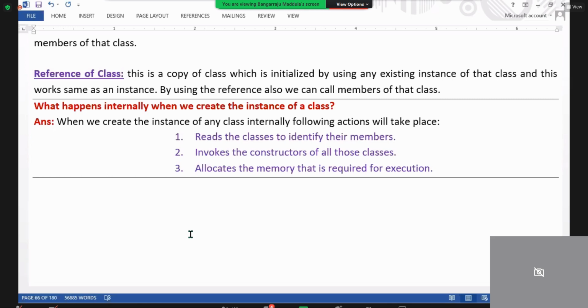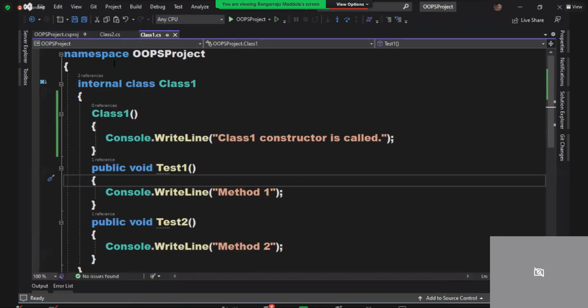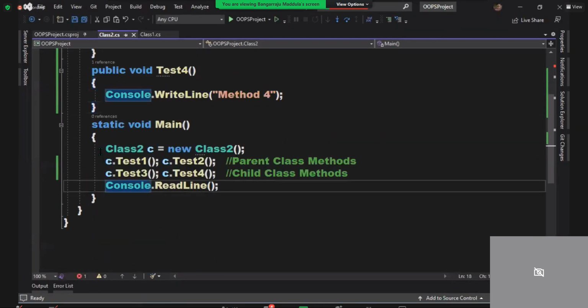Exactly the same thing I'm telling you here also. You want to consume the parent class members, then first know what is present in the parent class. Without knowing what is present in the parent class, how will you consume the parent class members? Are you clear? That is the reason why, even though you created the instance of class 2 here, first it will go to class 1, identify the members of class 1, then come to itself and identify its members.